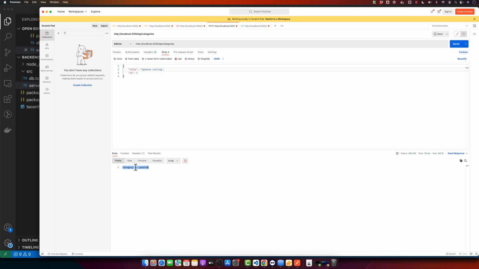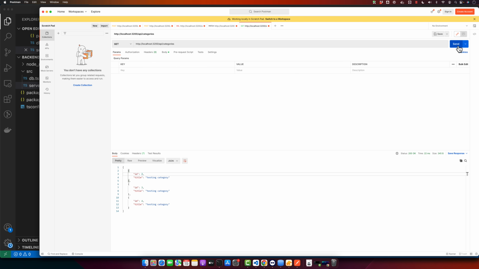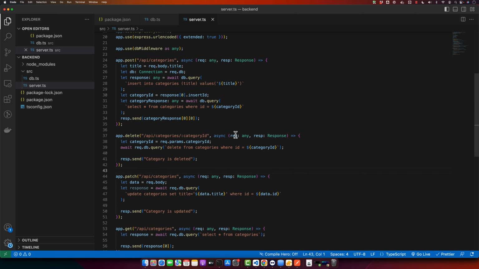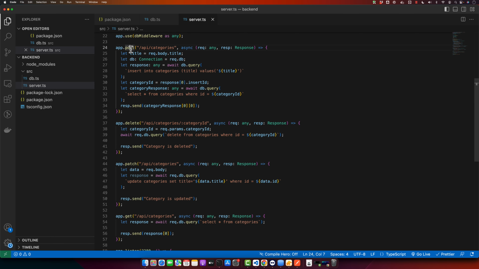This time you can see that it is saying category is updated. If you go back to this tab and see the list of categories, you will see the updated title in your categories. That means this is also working. So now we have 4 methods: create, delete, update, and get.